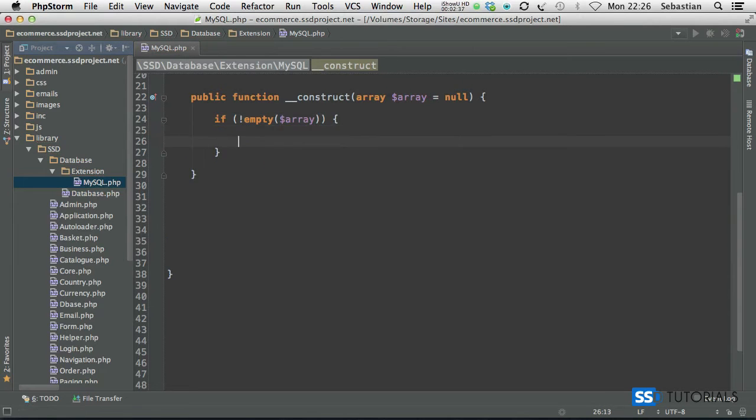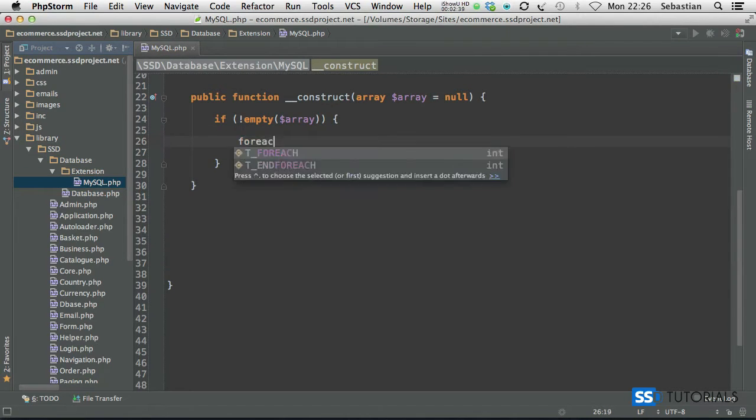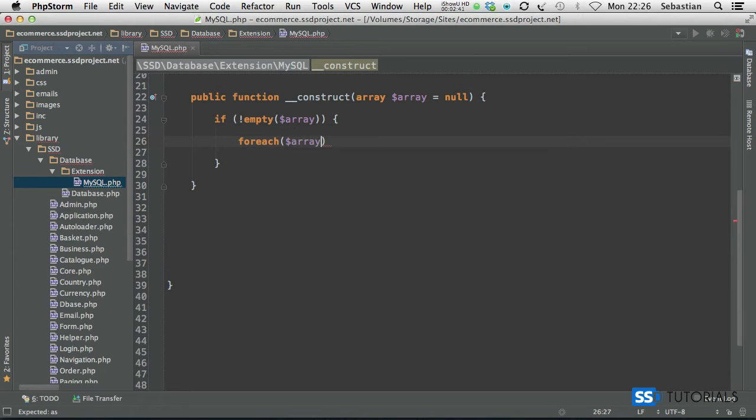going to be doing is going through our array using foreach loop, and we go for array as key equals value, and we will basically reassign the properties. So this key in a curly brackets equals value. The only time when we're going to be passing any array is if we want to create another instance of our MySQL class with different connection details.